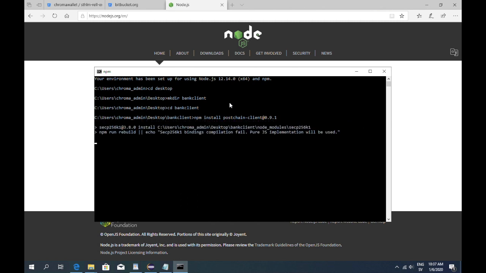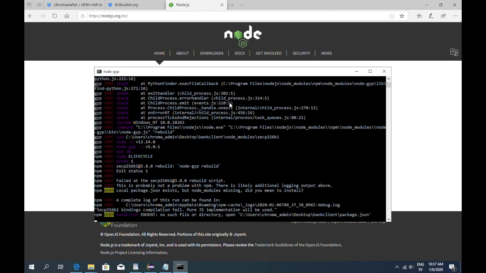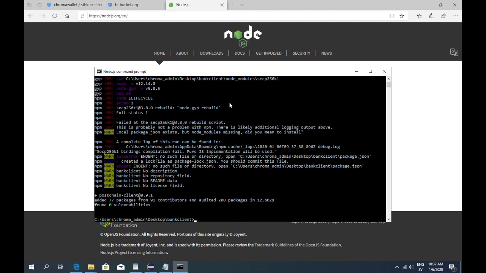The client is installed into a folder in the bank client folder. Don't worry if you get some errors, it's normal. It will work anyway. So now we have a folder on the desktop containing the Postchain client library. But we will still need the client code for the banking application.